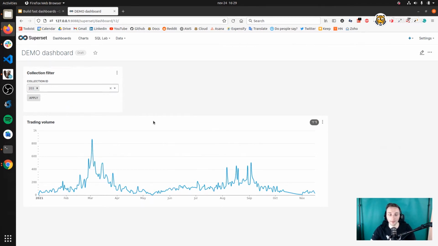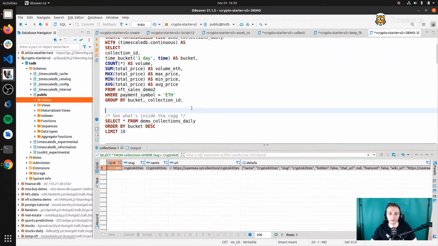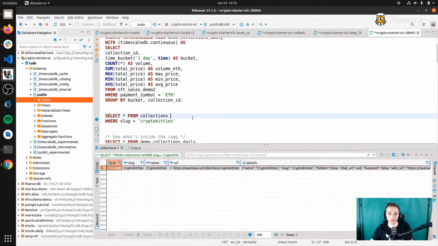So this is done. Now, one thing which I mentioned, which is not really user-friendly, is the collection ID filter. So a better dashboard would be if we can filter based on a unique identifier that is actually meaningful, or at least more meaningful than an ID. And luckily, if we go back here, I shouldn't have deleted that query, so I just Control Z.